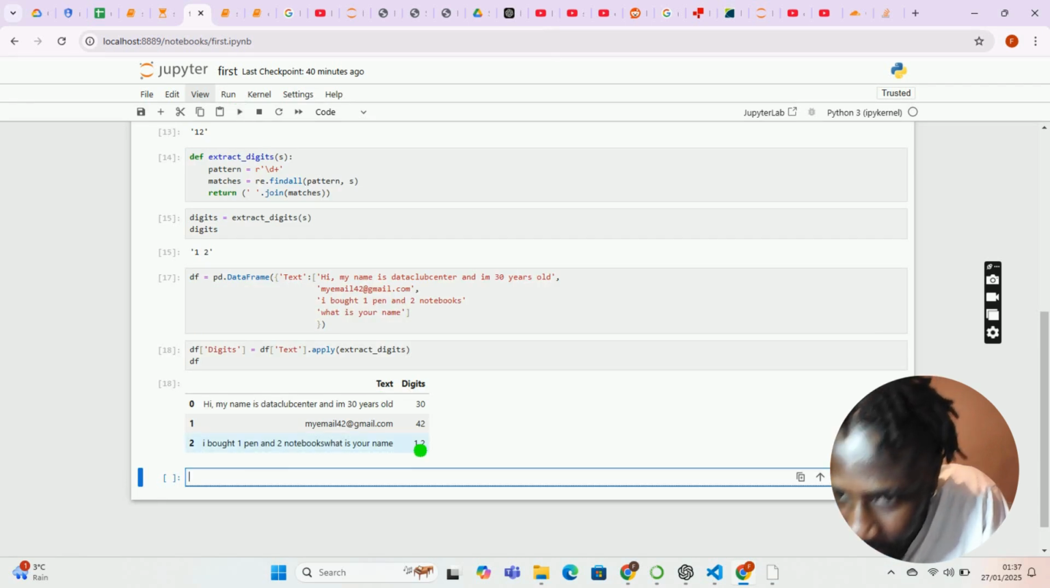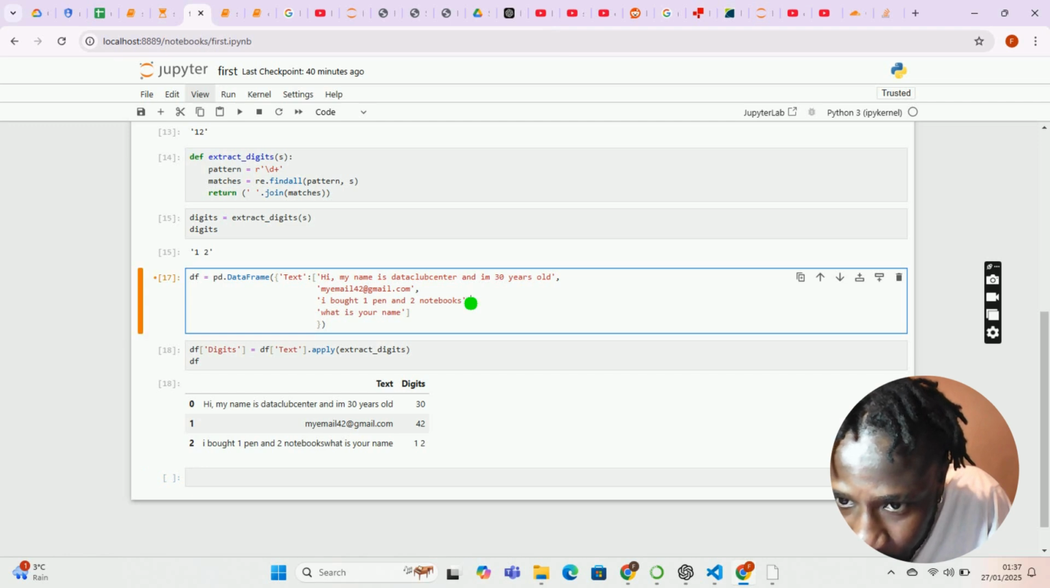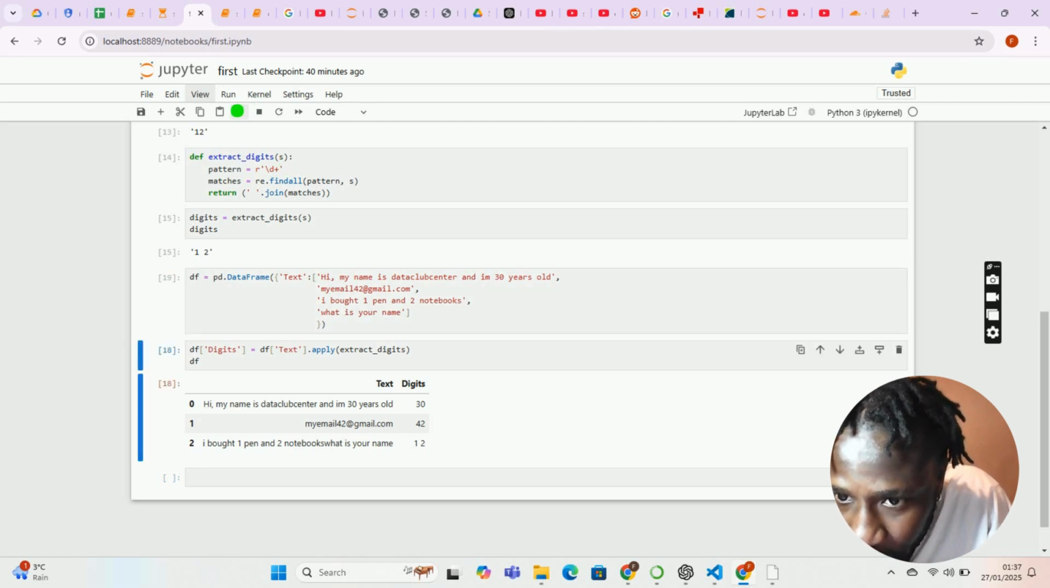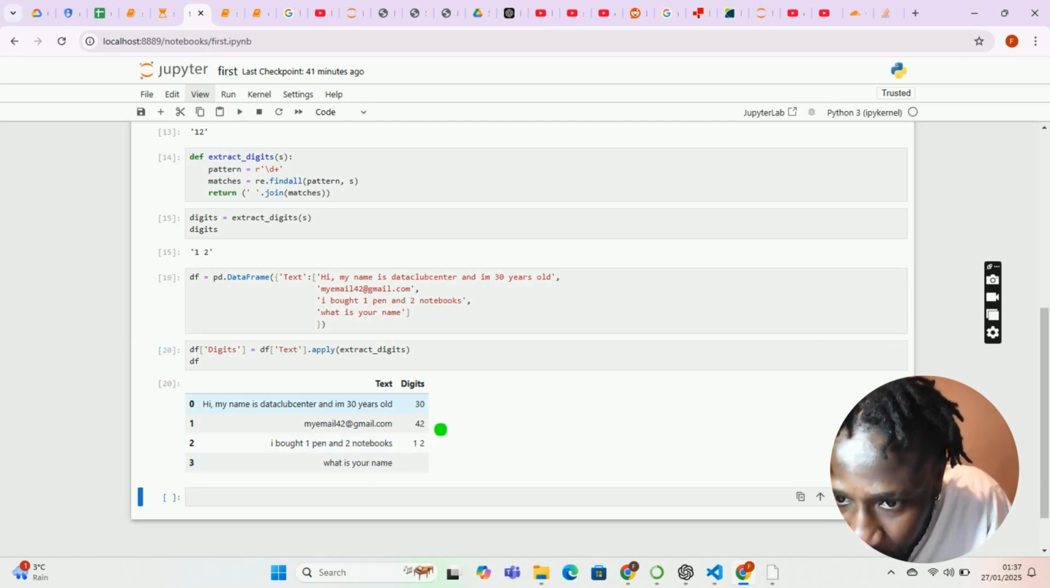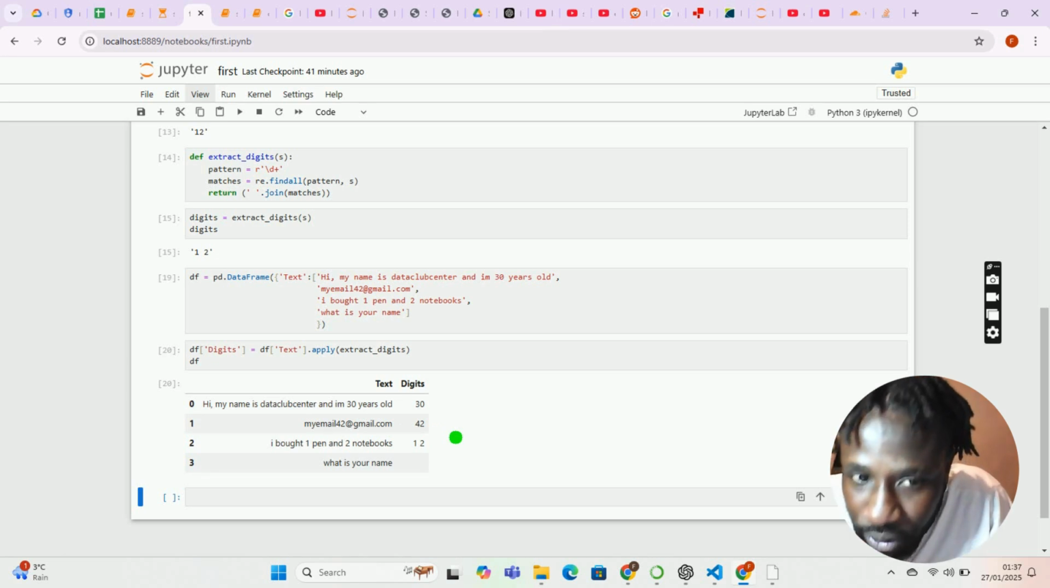Let's see what comes out. Okay, so there's a mistake here. I forgot the comma to separate those two. Okay, so here you go. You see, you've got 30, 42, and 1, 2.